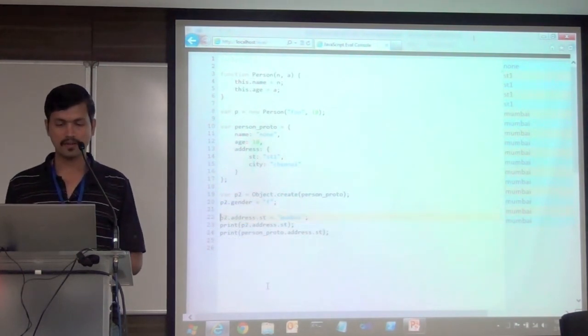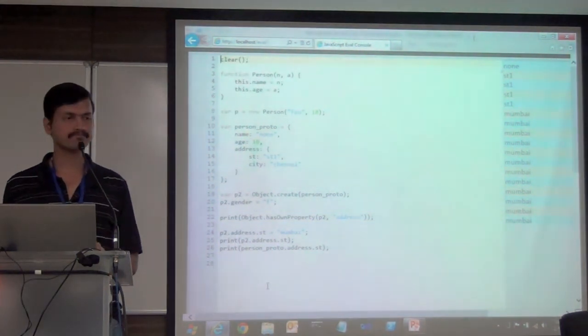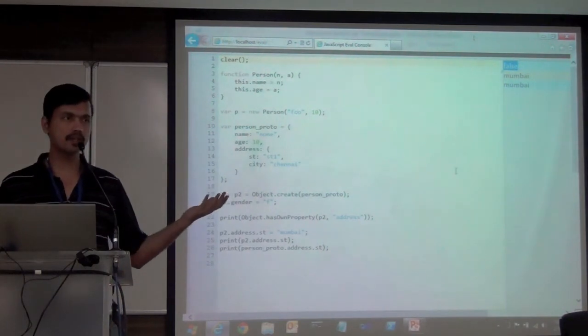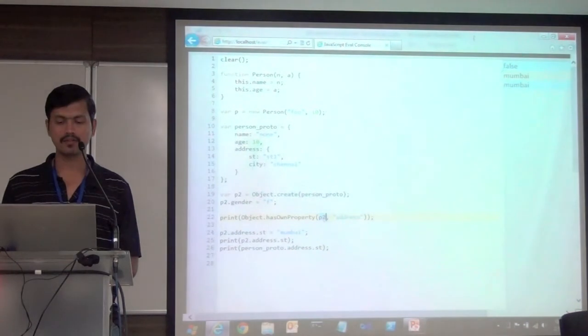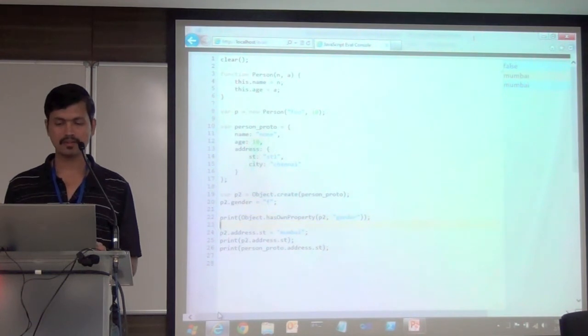So, for example, here I can say print object.hasOwnProperty of p2 comma address, right? And what do you think it's going to print? It prints false, which is absolutely correct because p2 does not have an own property called address on that particular object. So if I say gender, it also says false.